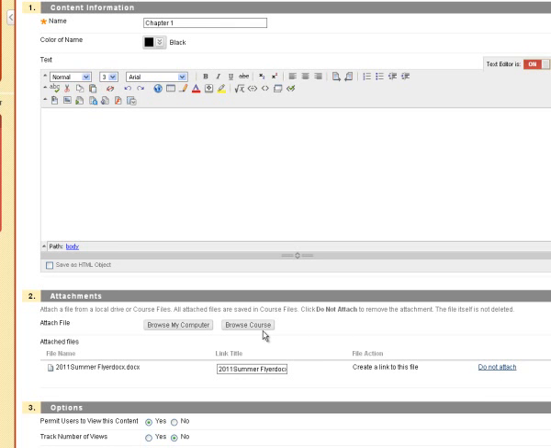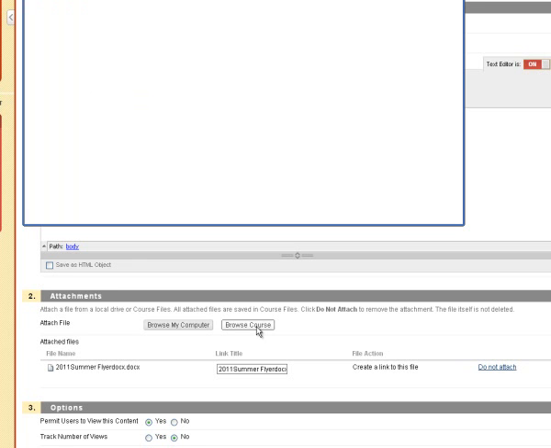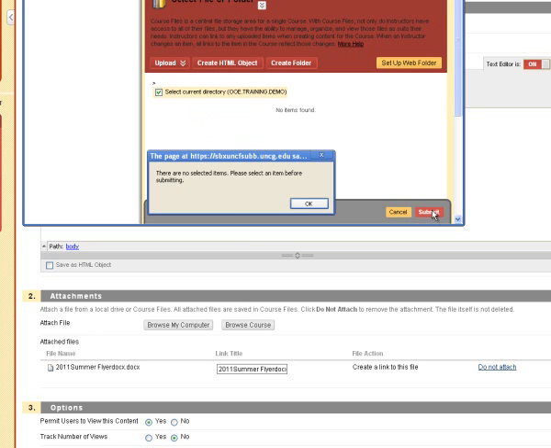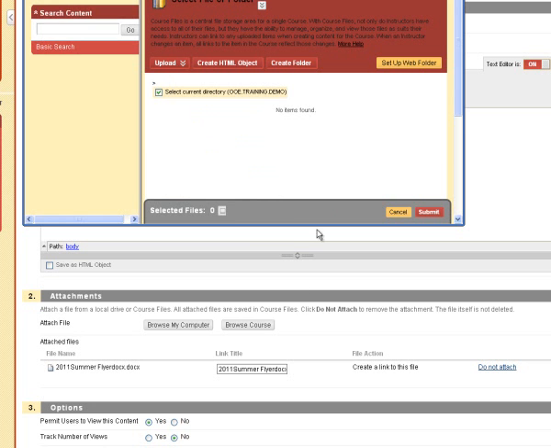You also have a new button here in Blackboard 9 where you can browse the course for your file. If you have uploaded files in your course prior, you can click Browse Course and it brings up your content collection. If you have a file here, you simply click the file, hit Submit, and it brings your file in.